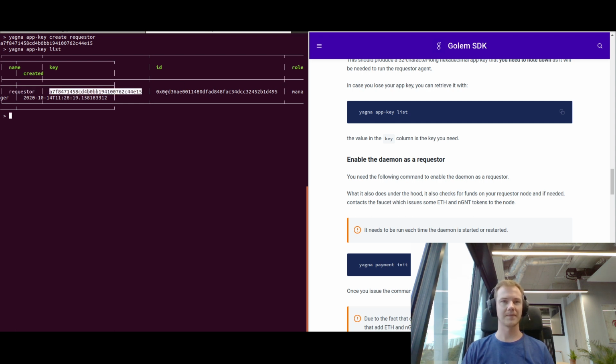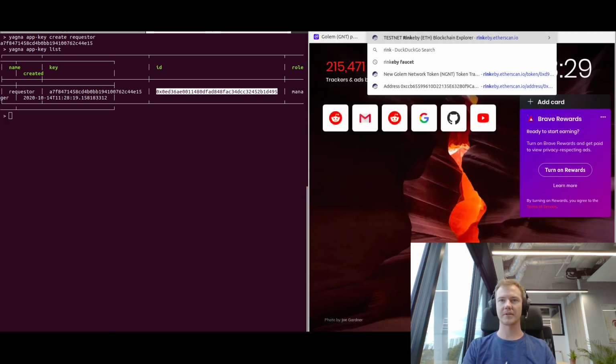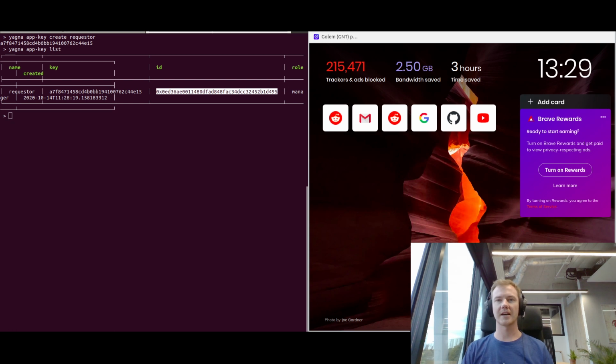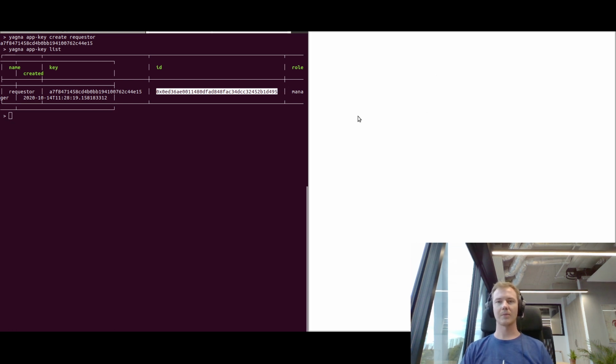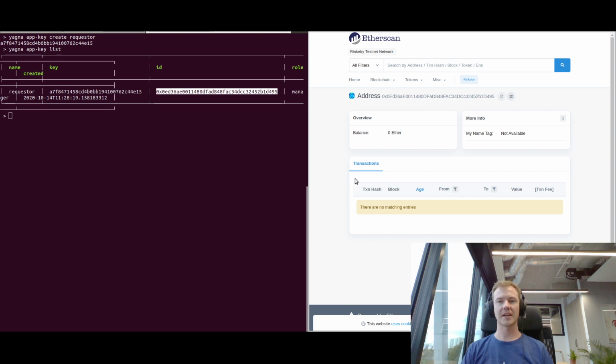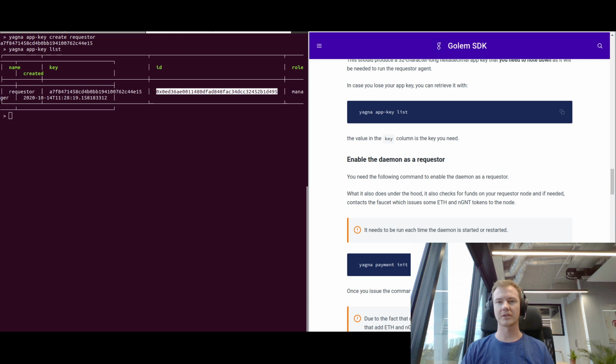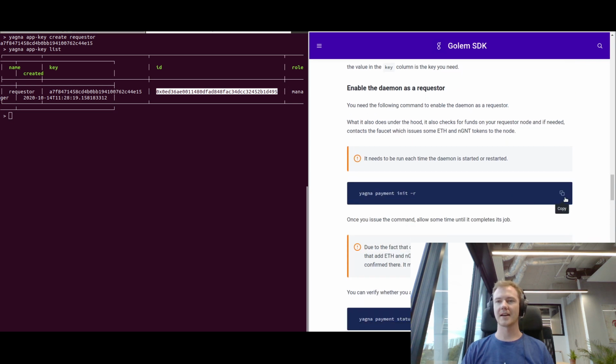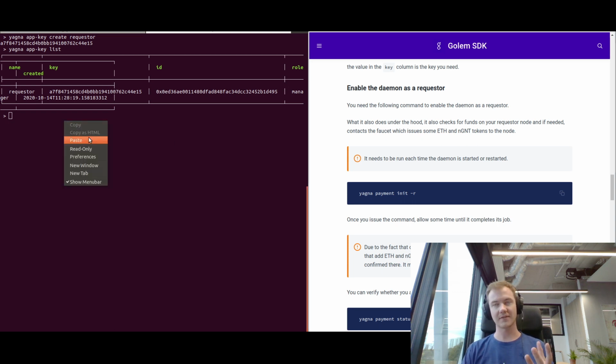Here is our key, and this is actually our Ethereum address on the testnet. So we could even search this address up on Etherscan, pasting our address. And once we've run some tasks on the network, we will be able to see some of the transactions, and also the next step that we're going to do, which is initialize our requestor with some testnet tokens, which we will use to pay providers and also pay for gas fees on the Ethereum Rinkeby testnet.